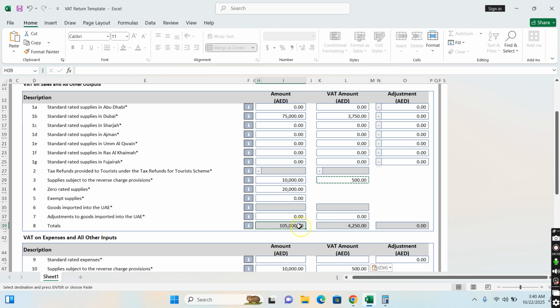We don't need to. So total supplies is 105,000 dirhams. Our standard rate is 75,000, 10,000 supplies subject to the reverse charge provisions, and 20,000 zero rated supplies. That's why it doesn't have a VAT amount, because it is zero rated. So zero rated and exempt supplies have zero VAT amount. But there is a difference between zero rated and exempt supplies.